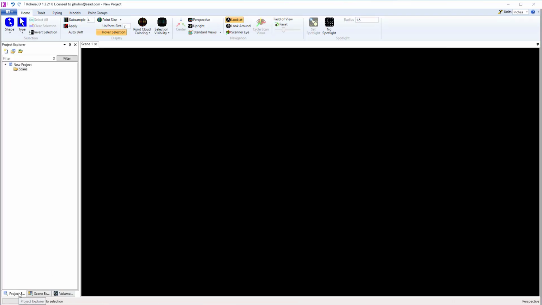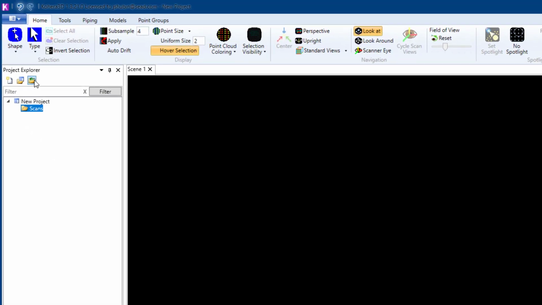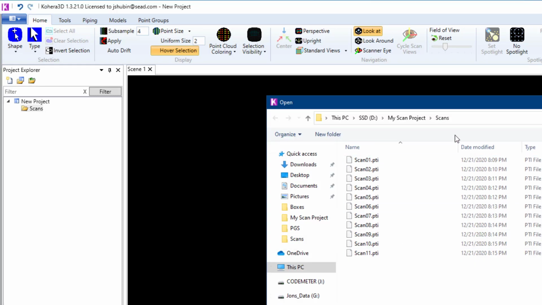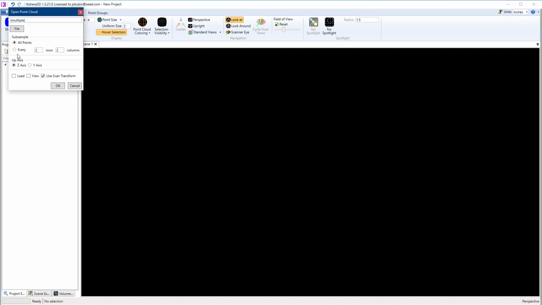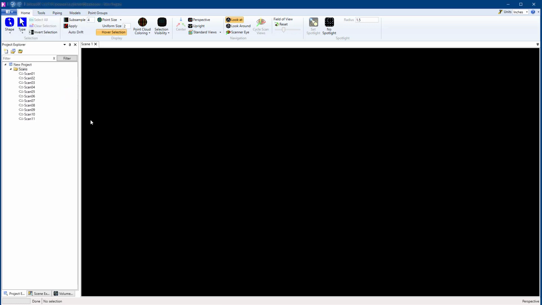So we'll begin by going to the Project Explorer tab, click on the Scans folder, and let's add some scans to the project by clicking this icon here. And I will choose the subsample of every 2x2. Let's go ahead and drag and drop the scans folder into the scene window.